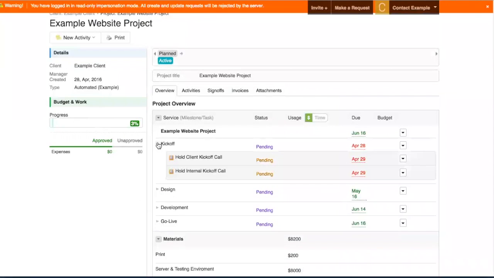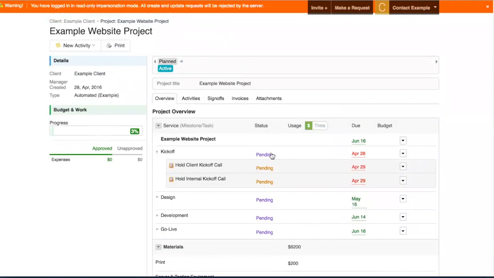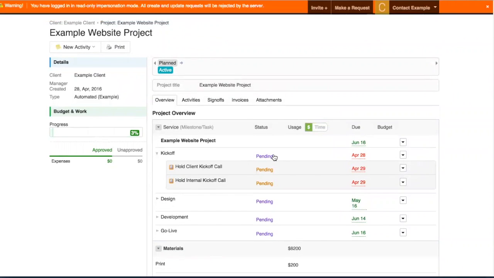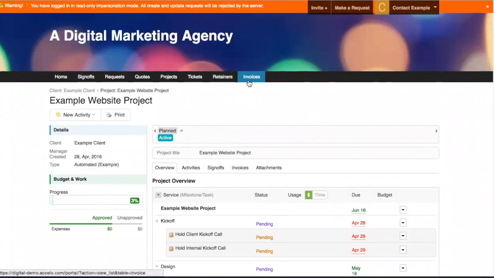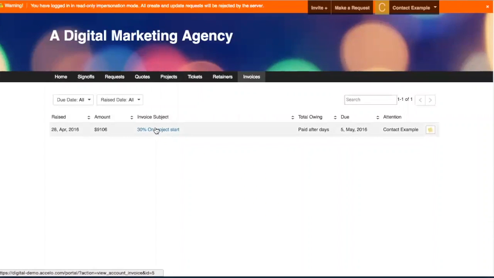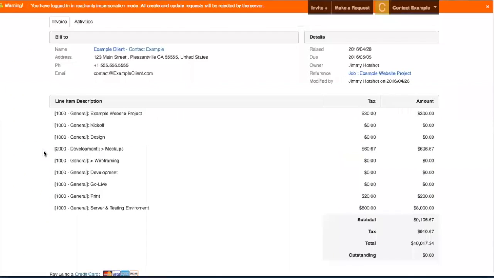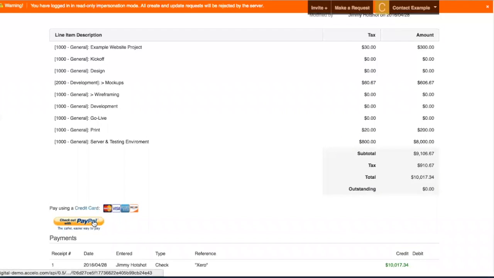And how they're going. We have a bunch of different permissions that we can set on the portal as well. For example, it looks like we're not showing time or budget here. We're just showing due date and status. You'll be able to change that as well. He has the ability to view invoices and even pay them through the portal if you connect with PayPal, Stripe, or Authorize.net to be able to take credit cards.